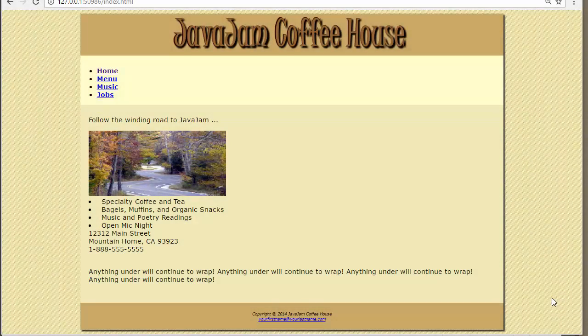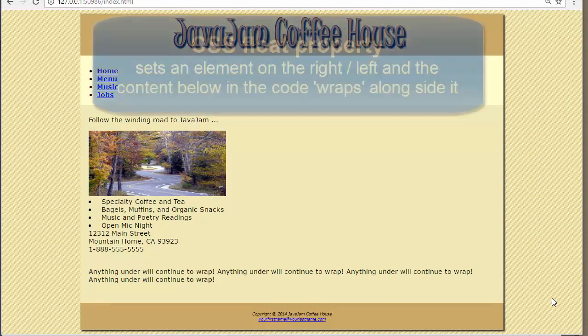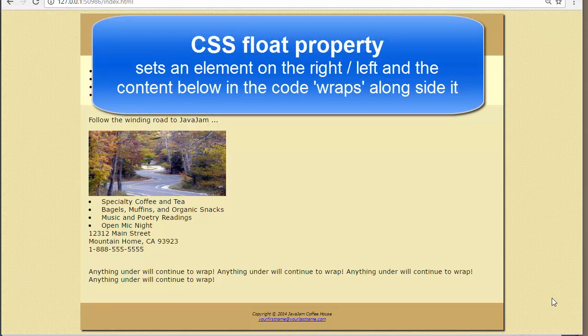Welcome to our class. In this class, I would like to talk about floats, and I'm specifically covering floats on an image. Floats on containers will be covered in the next class. Float is a CSS property, and it enables you to place the element on the right or left of its outer container, whatever that outer container might be.